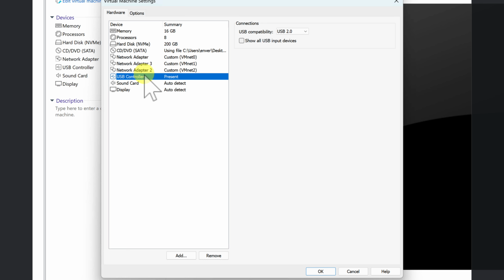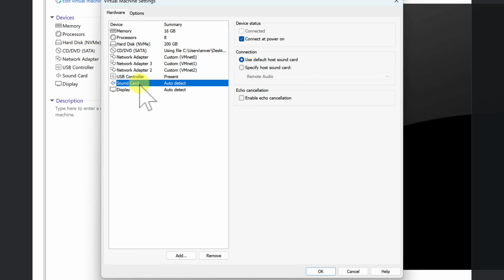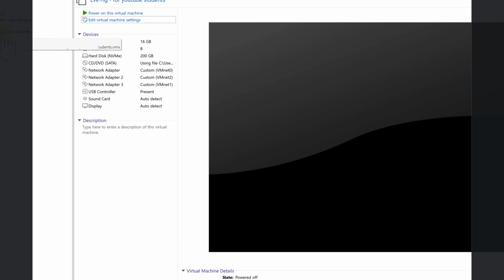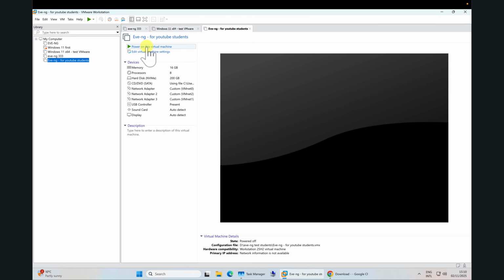USB controller present. Actually, we are not going to use the USB controller. We even can remove it from here, but let it be. Sound card auto detect, let it be. Display auto detect, let it be. We say OK. And then we can say power on this virtual machine from here.